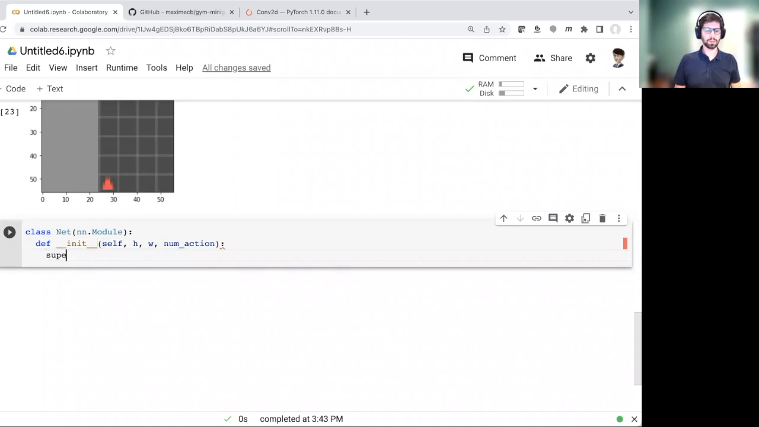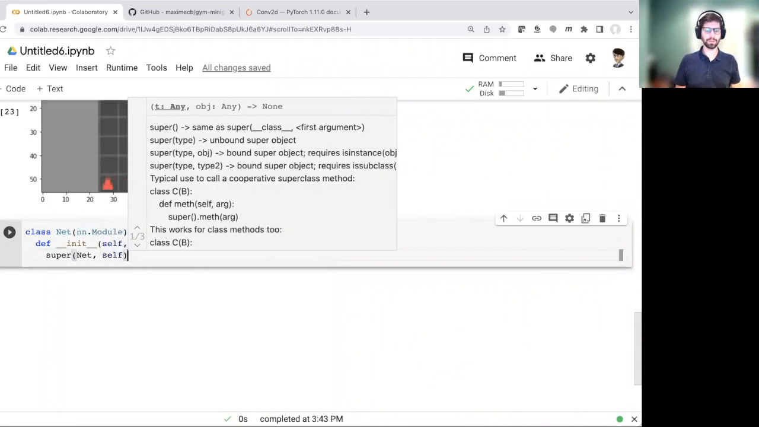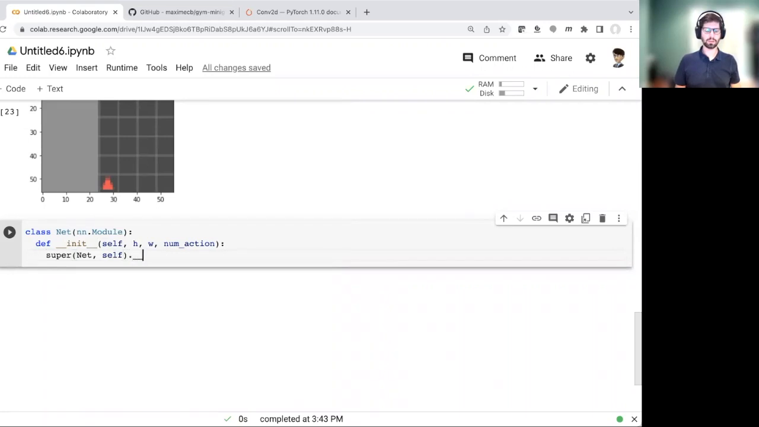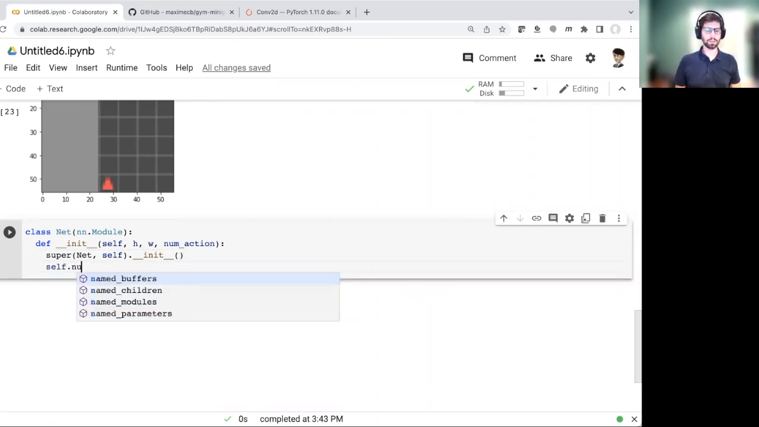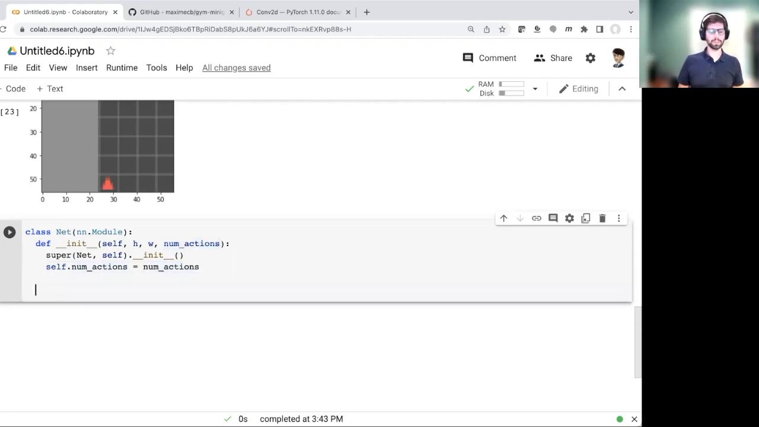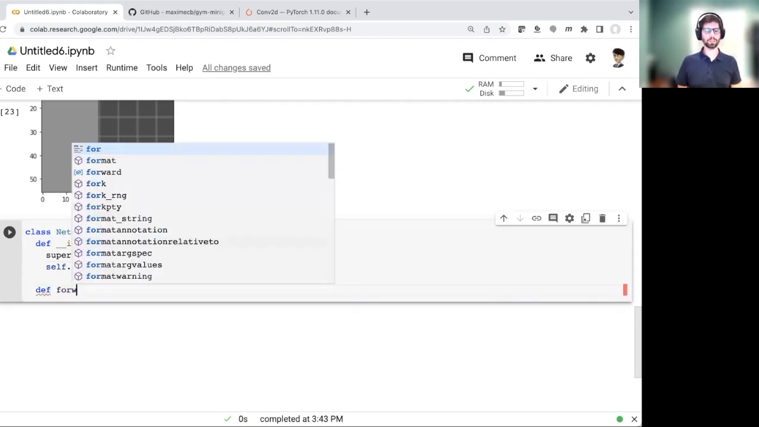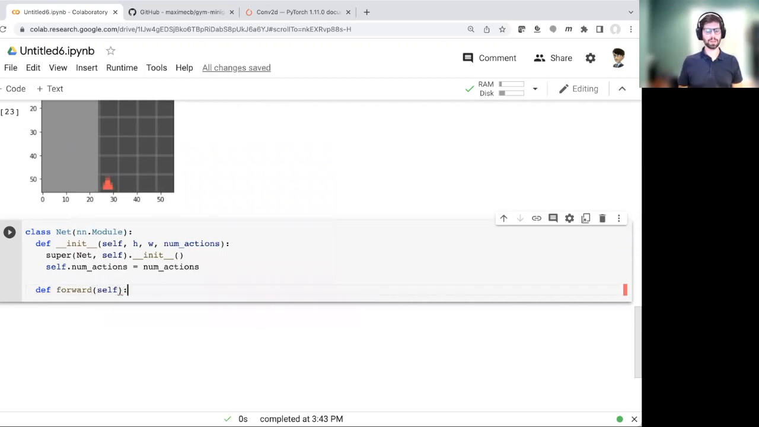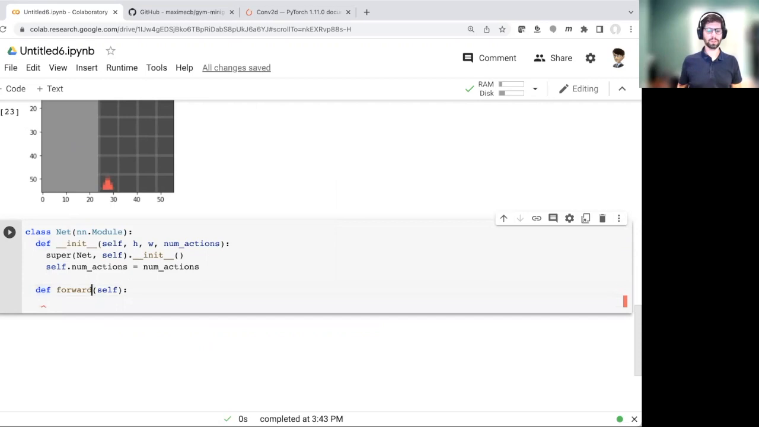Okay. We better call the super function constructor just in case something has to happen there. And let's remember how many actions we have in case we need it later. Okay. Num actions, I think that'll work a little bit better. Okay, so there's two things we need. We need the initializer, which will fill in, and we also need something called the forward function. So the forward function is the set of instructions on how to actually run data through the neural network.